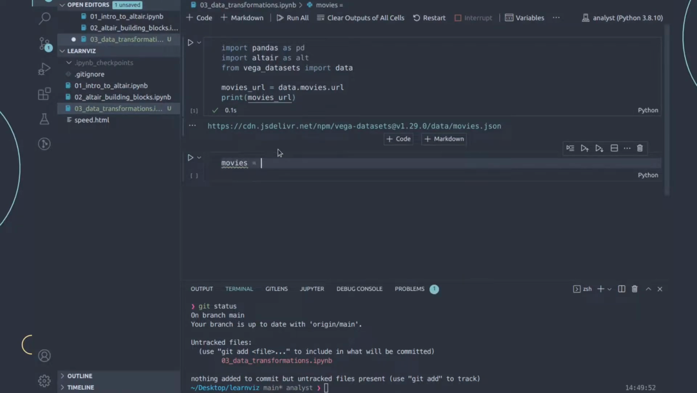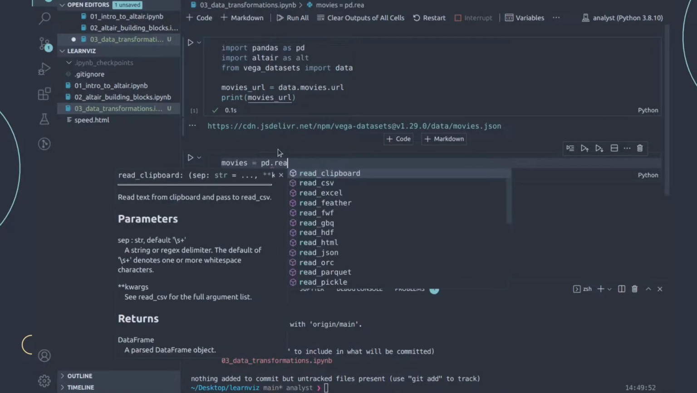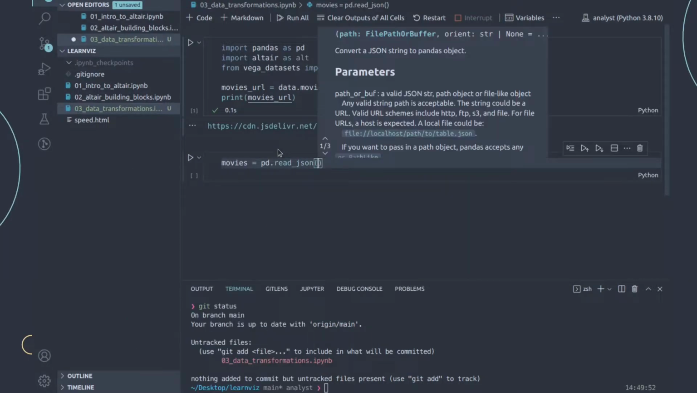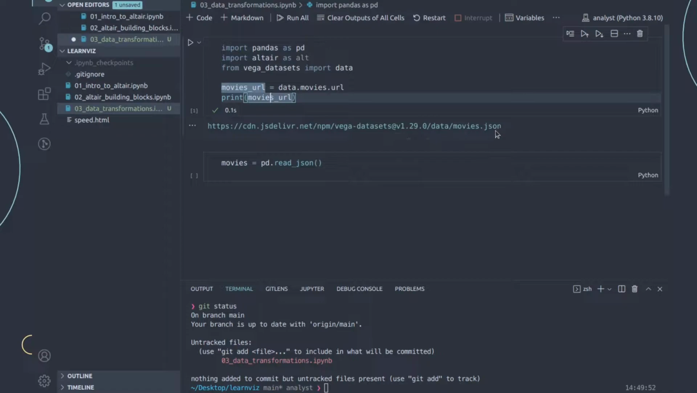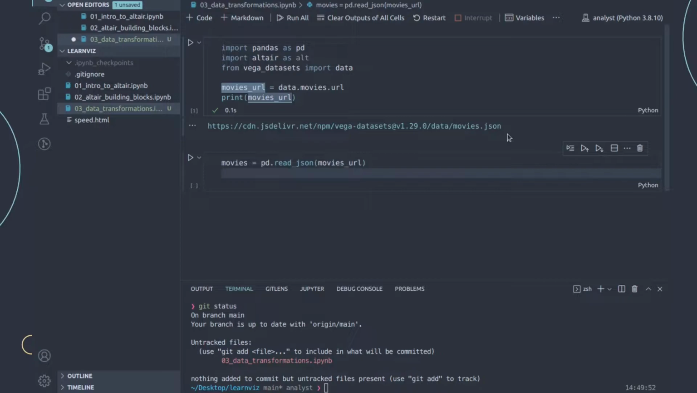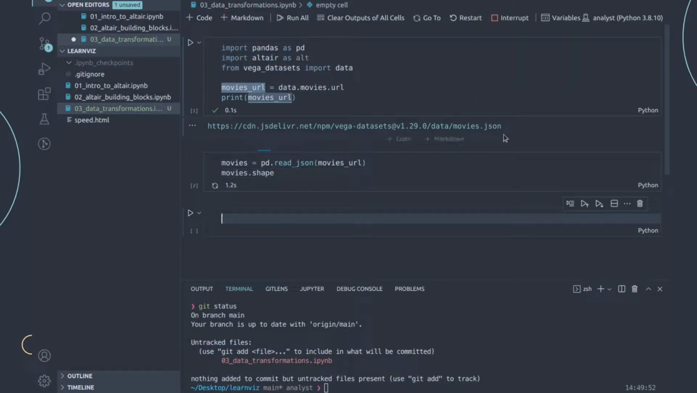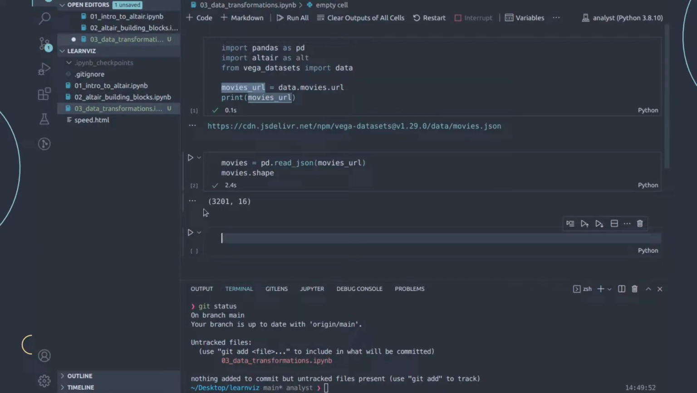We're not going to have to worry about that though, because we're just going to say, instead of df, we're just going to call it movies, and we're going to say pd.read_json. And why is it read_json? Why is it not read_csv? Well, because we see that this is a .json file, right? So if this were a CSV, then you could put read_csv. But here it is JSON, so we want to change that accordingly, and we want to have movies_url. So you can now just confirm that by printing out the shape, for example, and seeing that there's 3,200 rows of data and 16 columns.